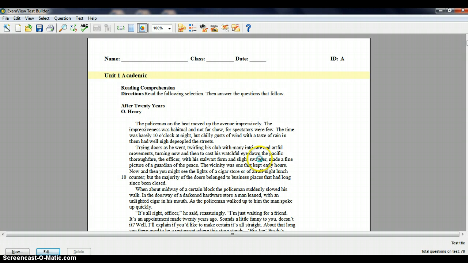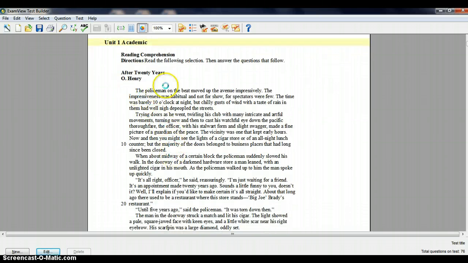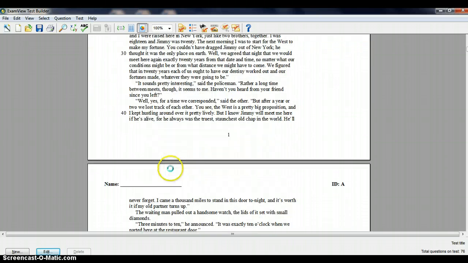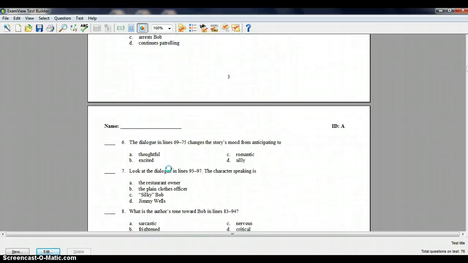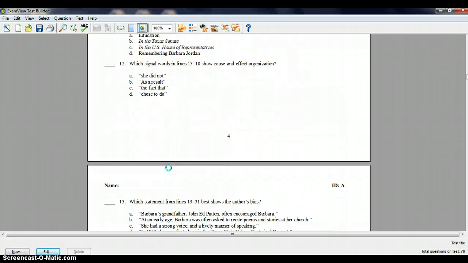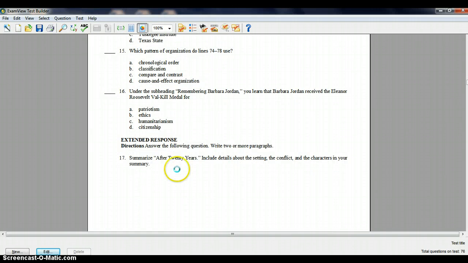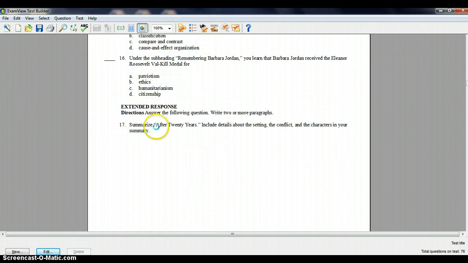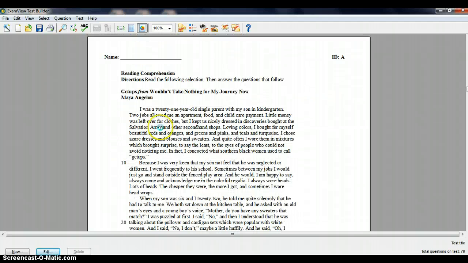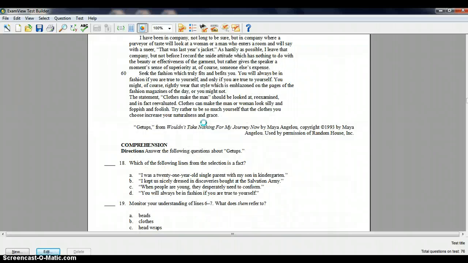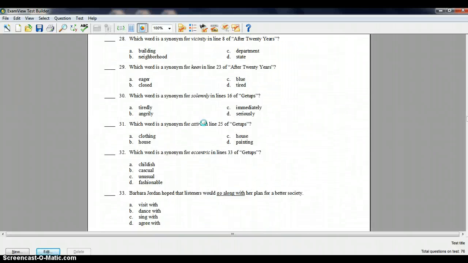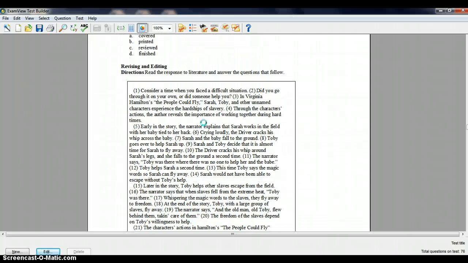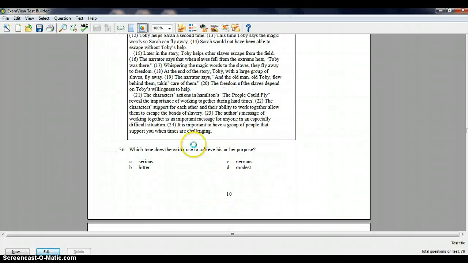Alright, so let's see what came up. It looks like a fiction piece, and some comprehension questions. Okay. And this would be the essay that I chose. Okay, here's another one. Looks like another fiction piece, and some comprehension questions. Vocabulary. We got some revising and editing.